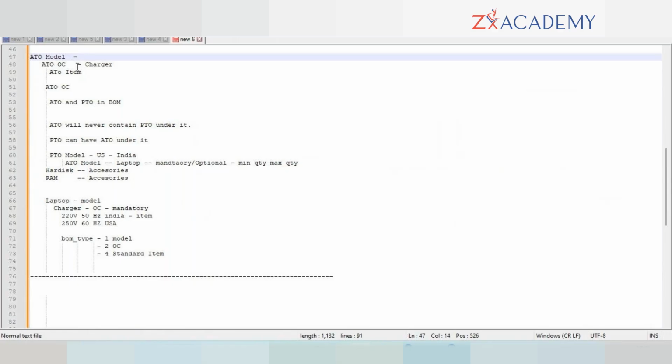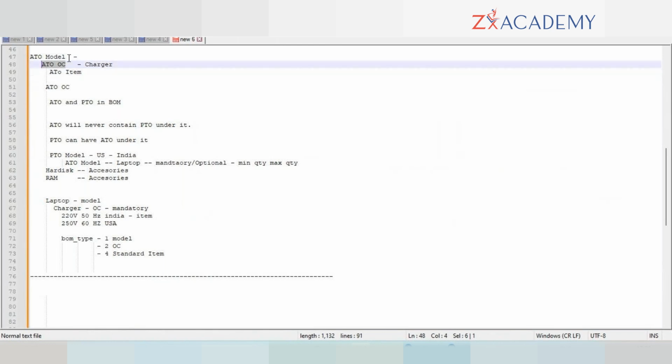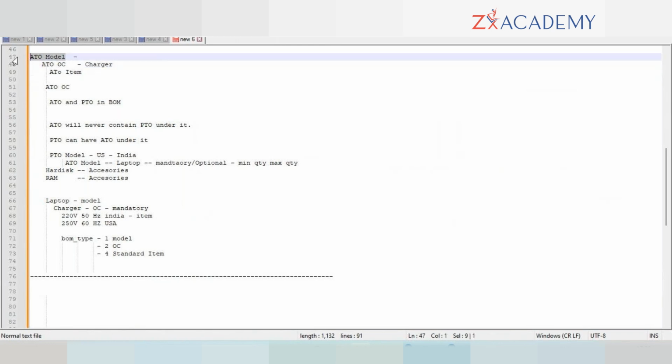Yeah, I got that. Once created as a model, we are not supposed to change it. Most of the time, the issues come up with the ATO item or ATO option class, never with the model.